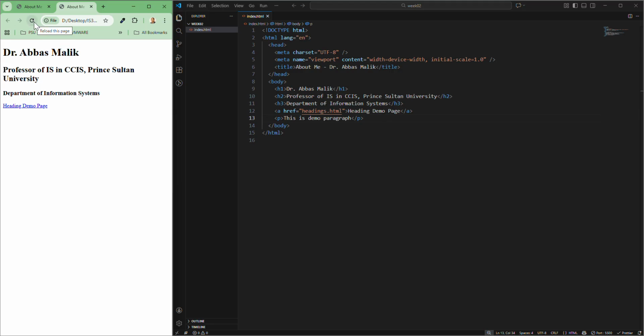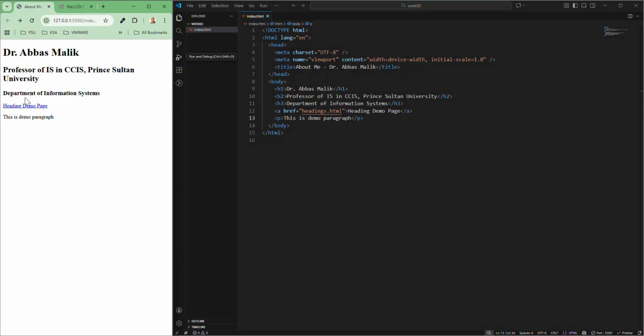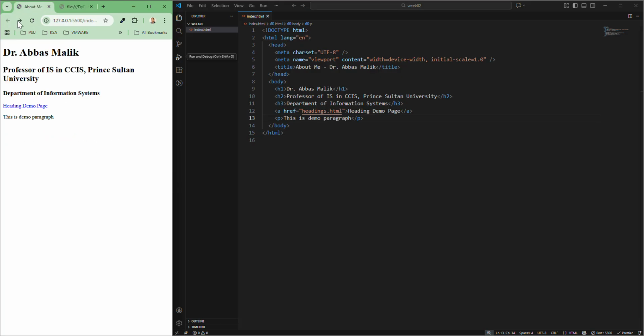I have to refresh that page by myself, then it will show that thing. When I click on that, it shows me that changes in the code. But if I click on this one, so now you can see that your file cannot be accessed. It may have been moved, edited, or deleted. It means that we are unable to find that headings.html file inside the current location or the current folder where the index.html file is. So if we are doing it in the live server, it shows me this message, but actually we are unable to access that file, unable to find that file, and then we cannot open it. Okay, so that is the number one thing.